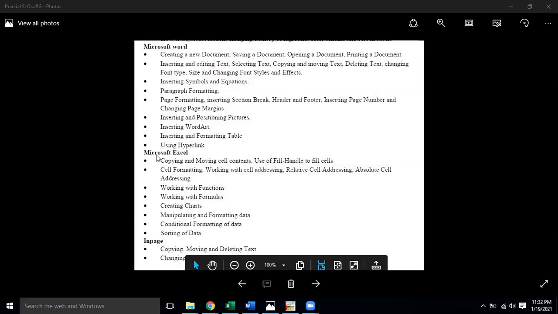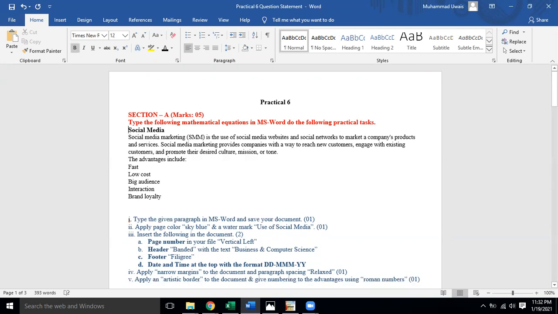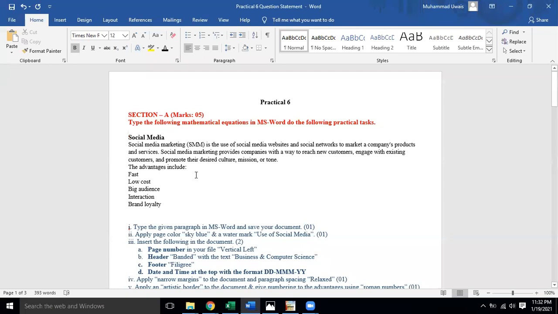I have explained to you the different menus available in Microsoft Word. So today we are going to see this practical number 6. The practical number 6 has 3 sections as usual. Section A is about Microsoft Word. Type the following paragraph message in MS Word and do the following tasks.